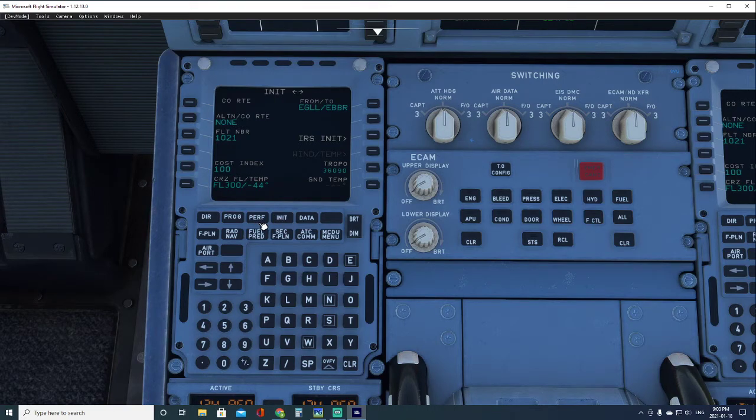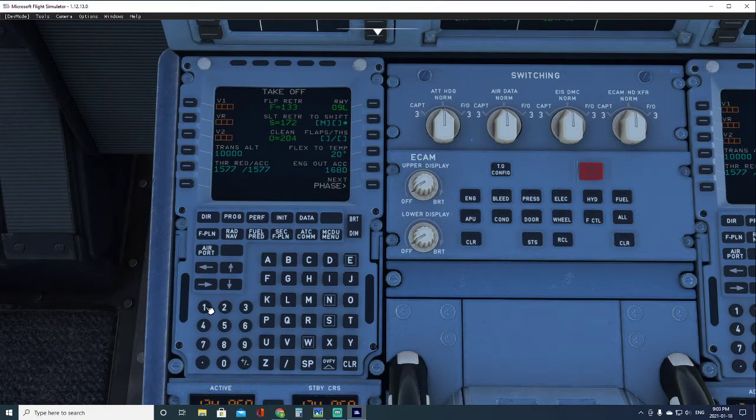The PERF, I understand it to mean performance. If you go to the performance page, 119, sorry, I backed that up, that's wrong, 115, is your V1. 119 is your VR, or rotate. 122 is your speed, in which, the way I've been explained, is the speed in which there is no return. You can't turn back. When you hit 122, you are going to take off. So, you know, if the aircraft is not doing what it's supposed to do up to that point, too bad, so sad, you're taking off.